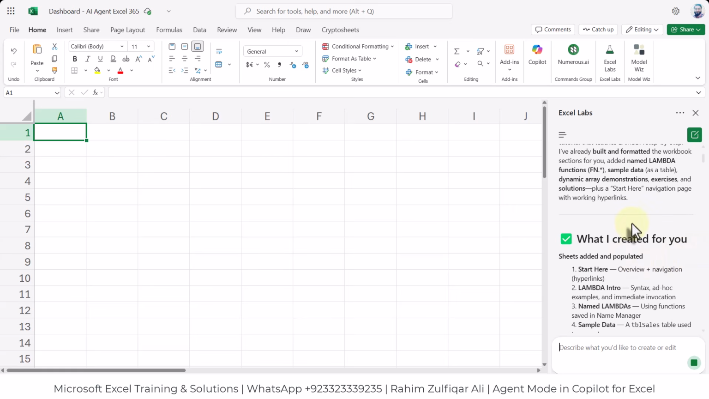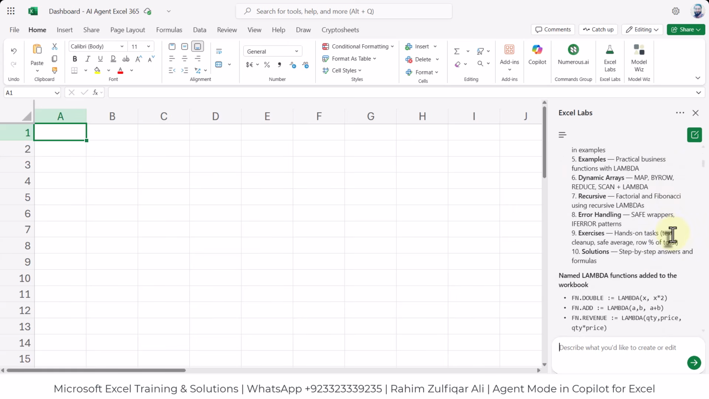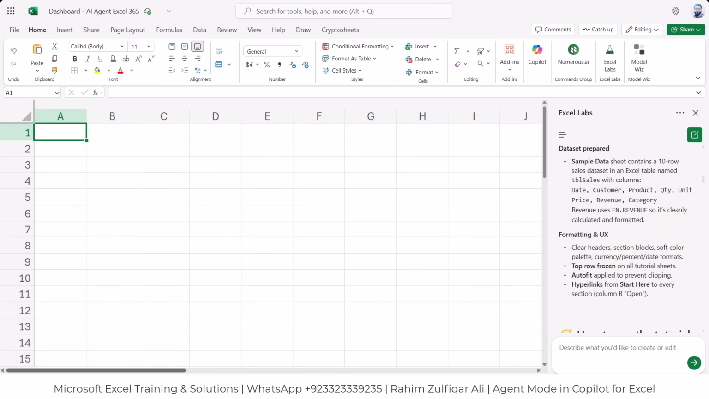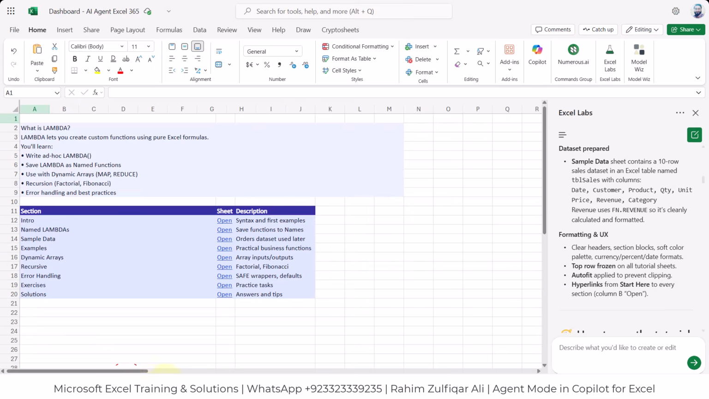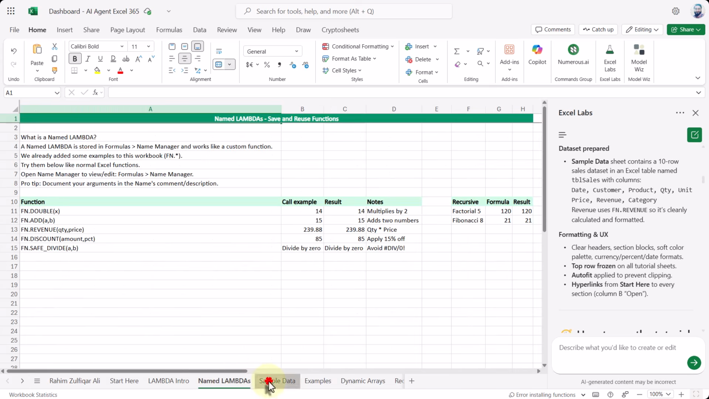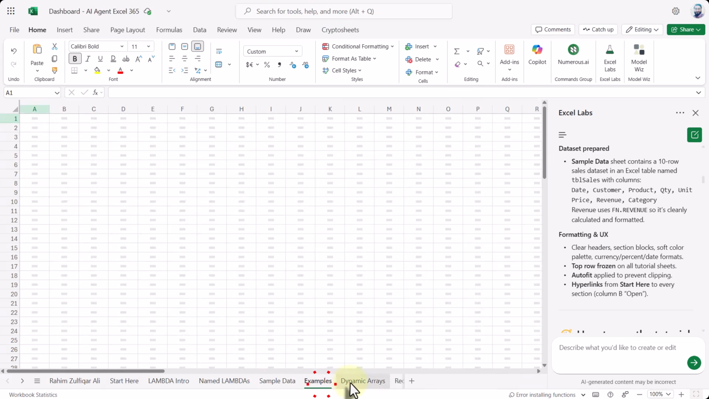Alright, so after waiting for one or two minutes, the tutorial has been created and the summary has also been generated. Let's see. You can see there are multiple worksheets with the LAMBDA function examples.